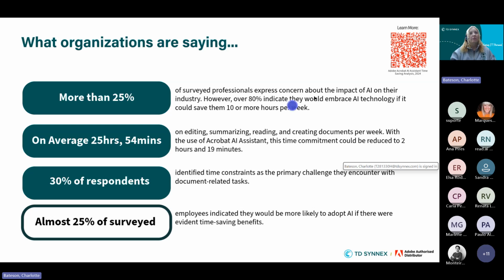Now, if you like, and you go up to the top here, and I'll stay on this page just for a second for you to do it. If you scan the QR code, you can access the Adobe Acrobat AI Assistant time-saving analysis from 2024, which is where these facts and figures were pulled from. So I'll wait a few seconds for anyone that does want to scan that QR code, and then I'll move on.